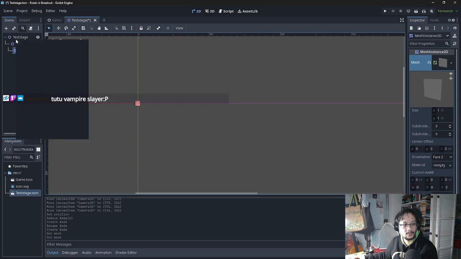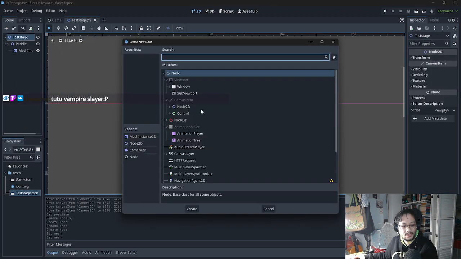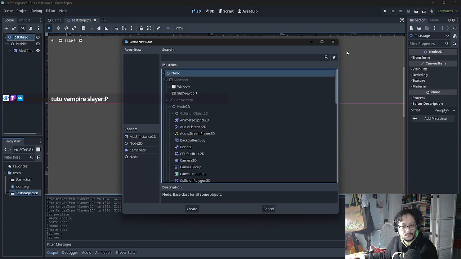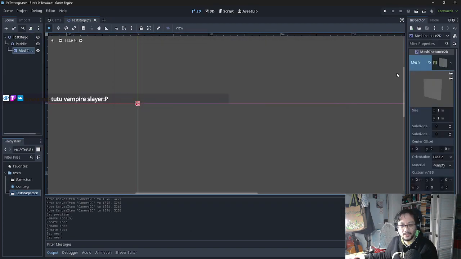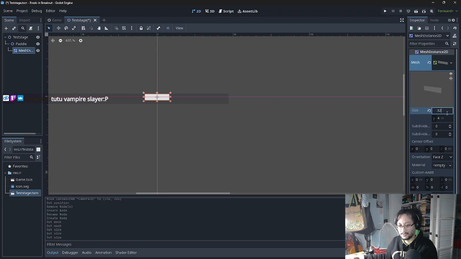Okay, I am going to add a node, mesh. Now let's first start with a width and a height. Let's go with a height of 4. No, this is a width. Height of 4, width of 16 pixels. It's not really big, but it's at least something. Okay, no, let's go with 32.